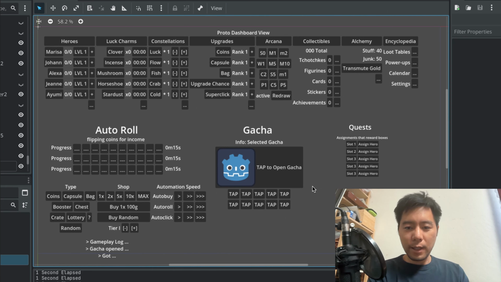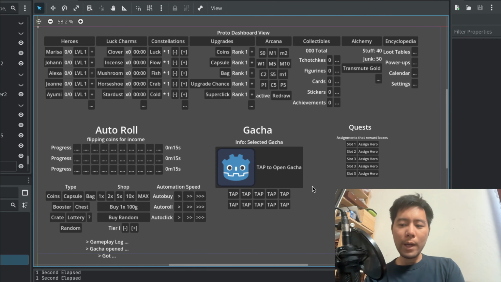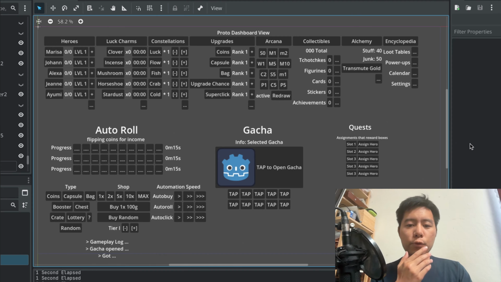And then on the right side, there's a quests system. So I've added this as a way to try out an idea around assigning heroes to automate progress in the game.